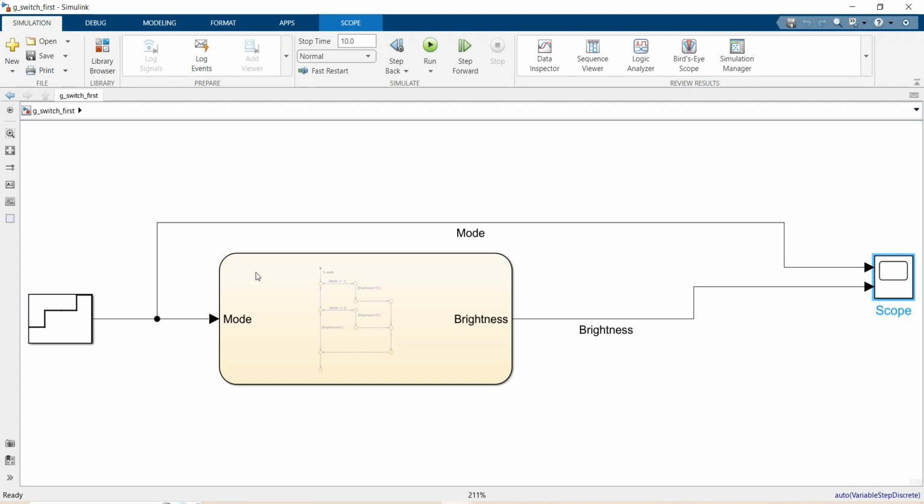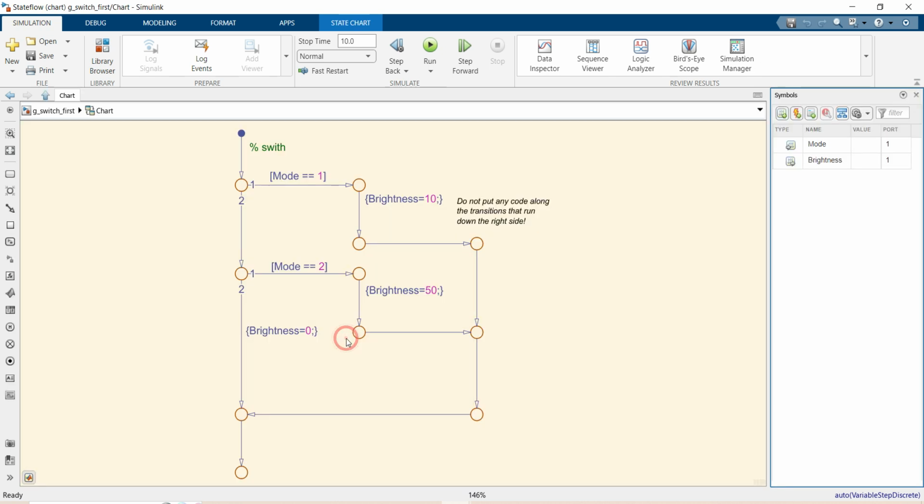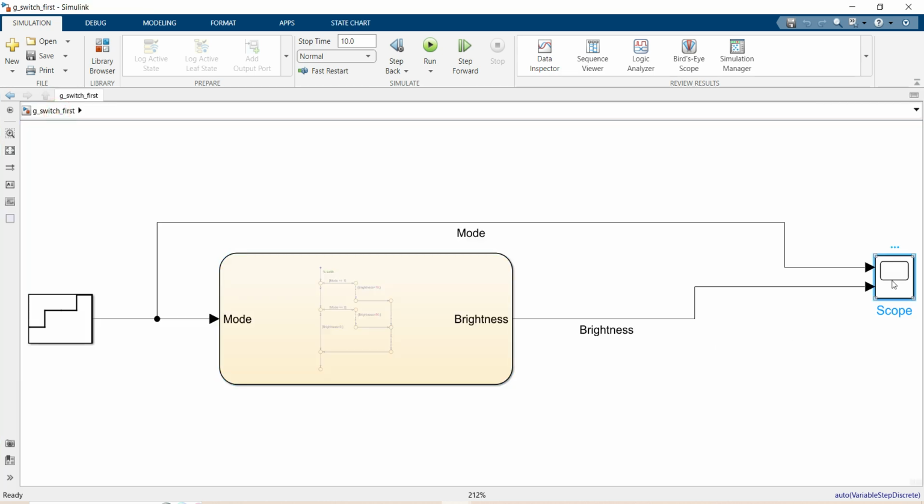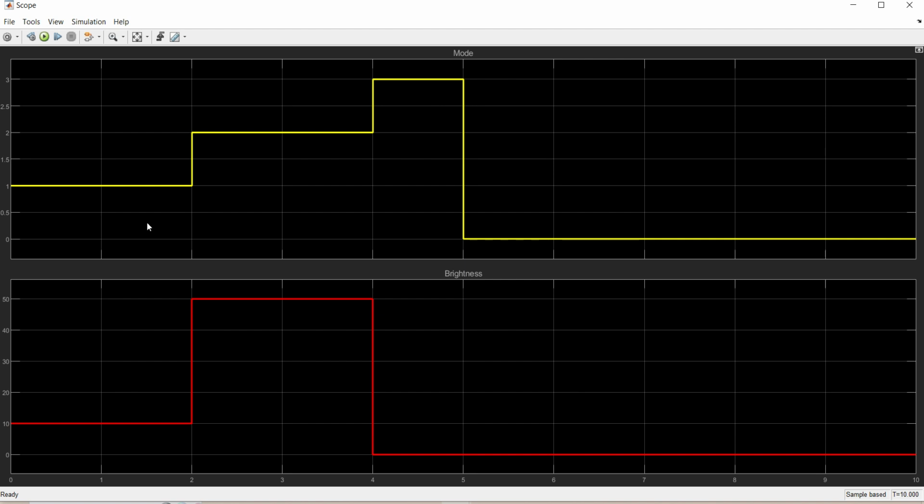In this tutorial, I'll show you how I can use a switch and case pattern in Stateflow Simulink. This is a simple model which shows the brightness using a mode, under Simulink Stateflow. You can see mode 1, 2, and 3, and so on. We can select it here and get the desired output. If we look inside the scope, this is the model we will build in this tutorial.